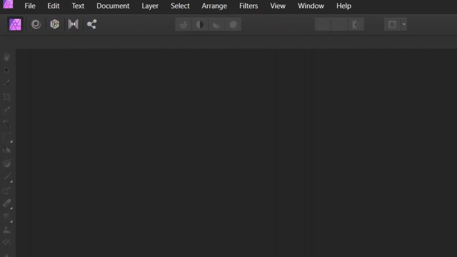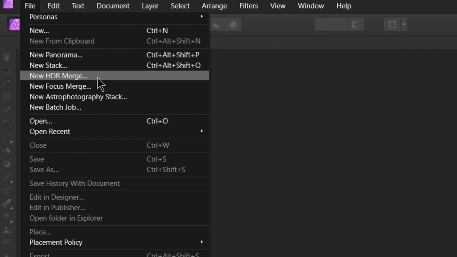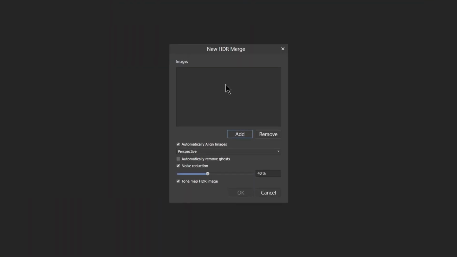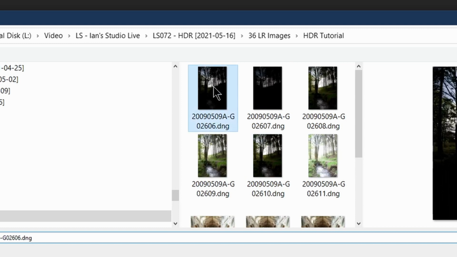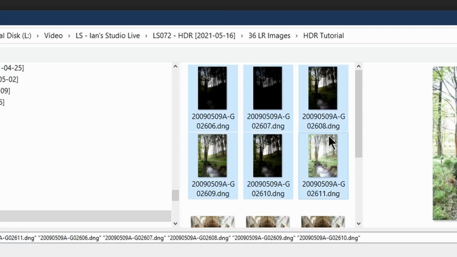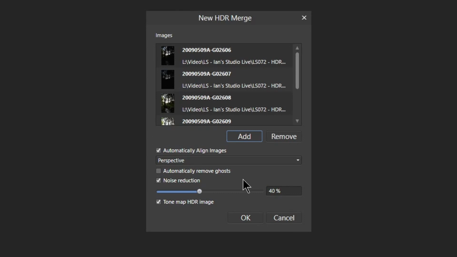So here we are in Affinity, and we start off by going to the File menu, New HDR Merge. And with this dialog box, we can simply drag our images in here, or we can click Add. And I've got 6 images from the Macclesfield Forest, so I'm going to open those. Let's go through this dialog box.